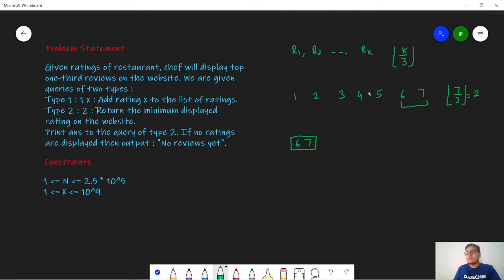For example, in this case, 6 and 7 are displayed on the website. So the minimum rating is 6, hence the output will be 6. We have to answer all the queries of type 2, and if there is no rating displayed on the website, for example, if he has, let's say, 1 rating or 2 ratings or no rating at all, then in that case we have to output "No reviews yet".